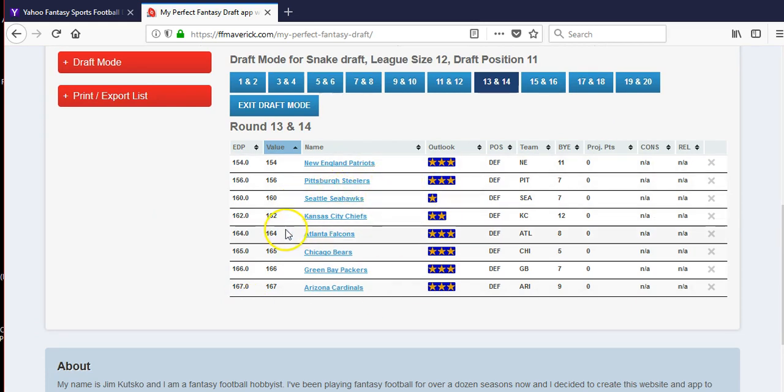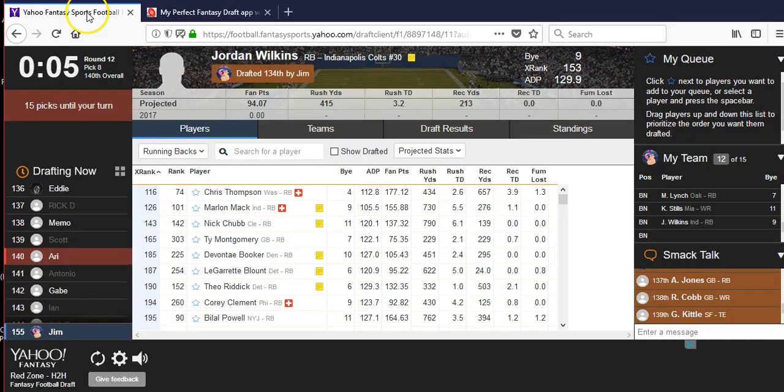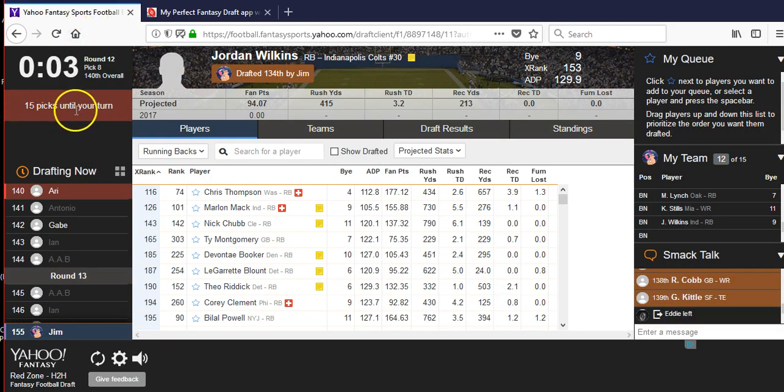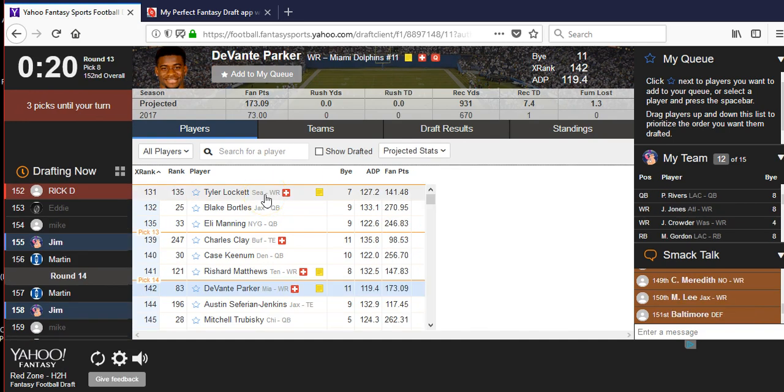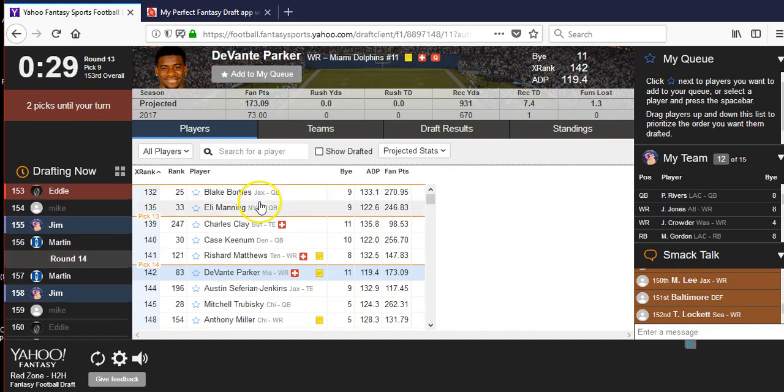I don't want anything to do with the Seahawks. Falcons, maybe, but Patriots or Steelers would be great. So let's go ahead. It's 15 picks till our next turn, so I will pause until we're within 3. All right, we're back, so it's just a few picks till our next.